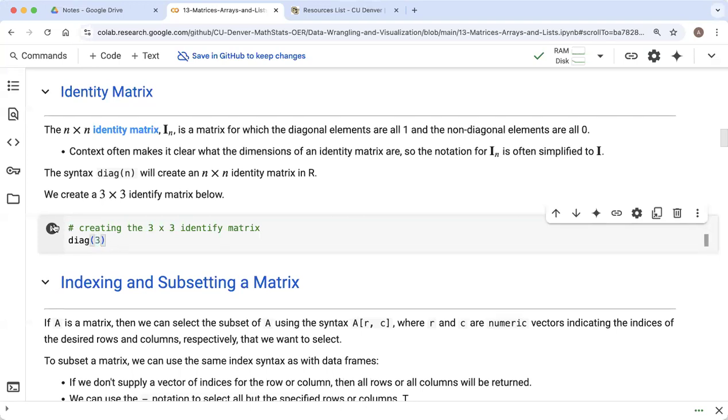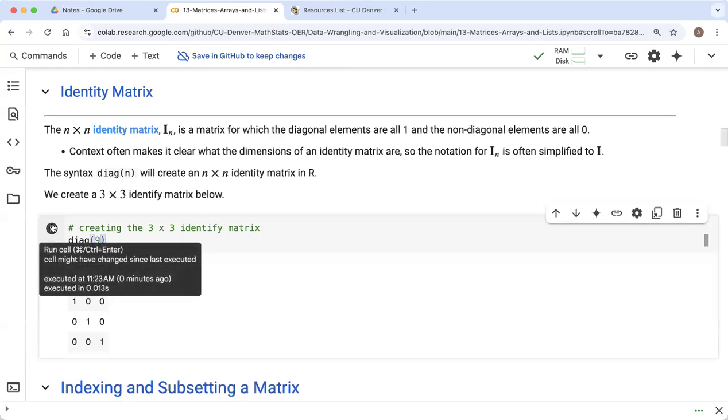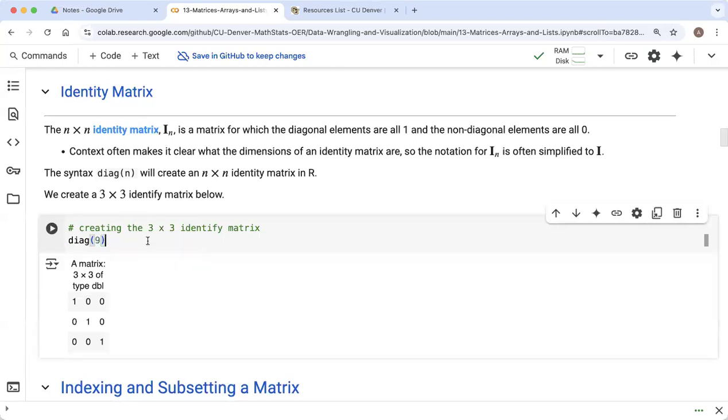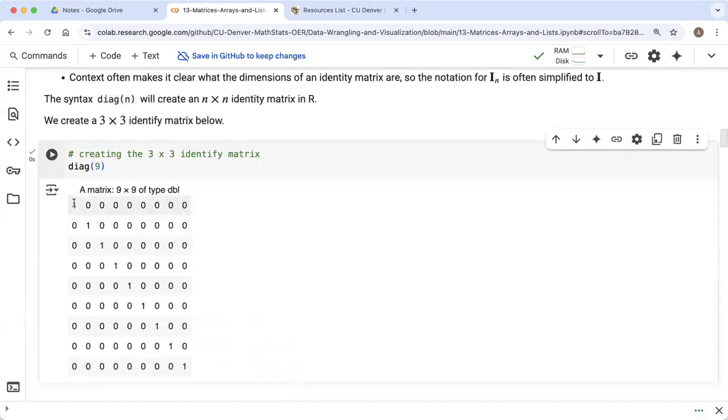So if I want a 3 by 3 identity matrix, I do diag 3. If I want the 9 by 9 identity matrix, I do diag 9, and that gives me the identity matrix. All of the diagonal entries are 1. All of the off-diagonal entries are 0. So that's how we can more quickly create identity matrices in R.